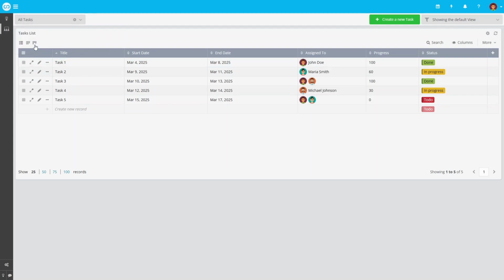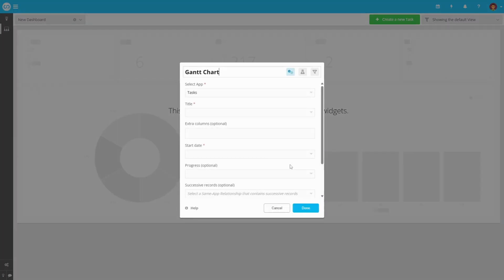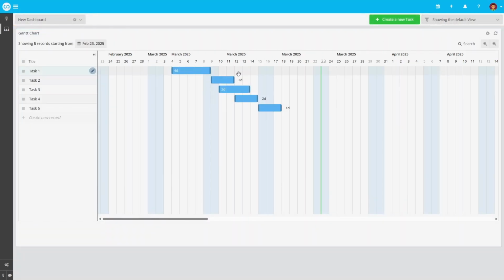First, I'll create a new dashboard and add the Gantt chart to it. Then in the settings, I'll select the title, start date, and end date. And just like that, our Gantt chart is now ready to use.